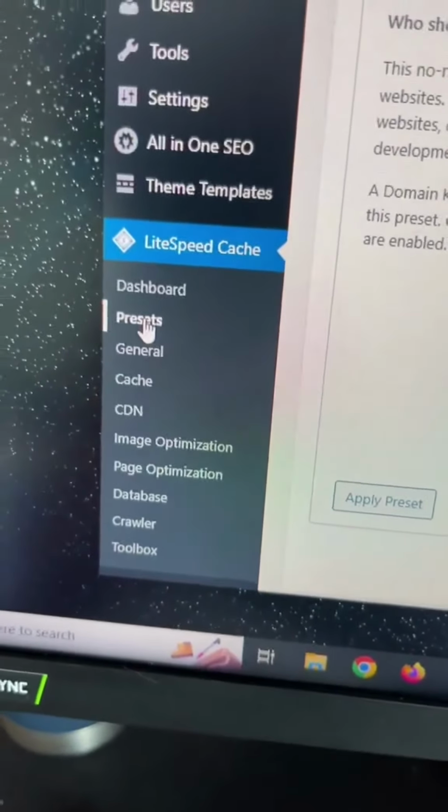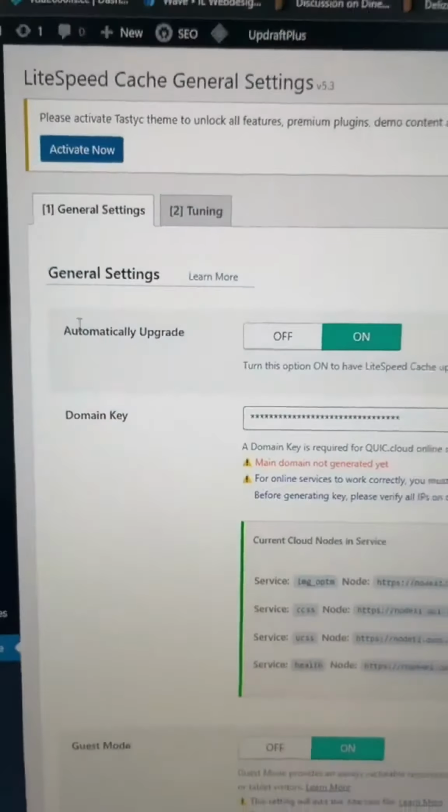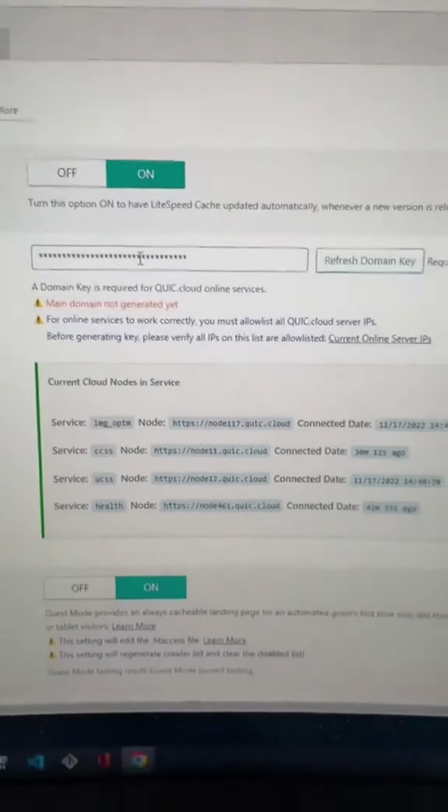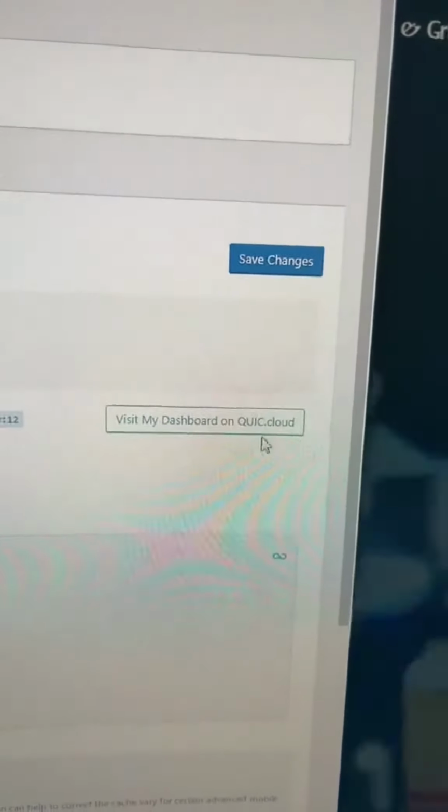Presets you can ignore. Under the General tab, you're going to go up here, Automatically Upgrade. You're going to put this on. Domain key, you're going to click Generate Key. It's automatically going to generate it. You might have to refresh your page. You're fine there. And then it might ask you to link to QUIC.cloud. It's also free. Do that.